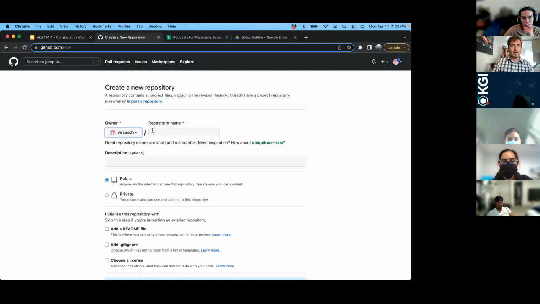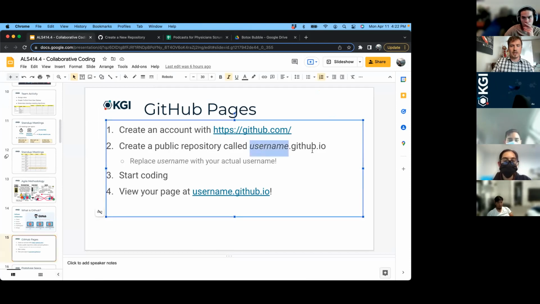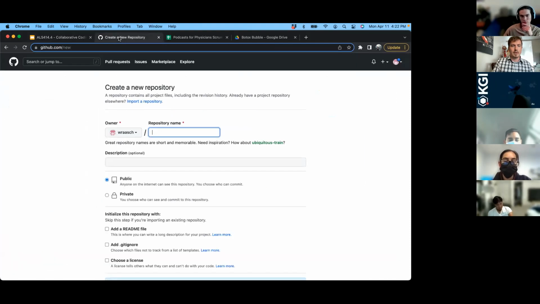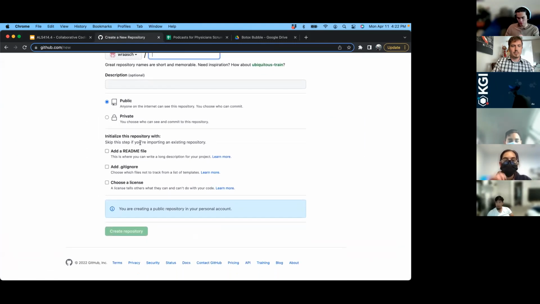If you don't have one yet, just click new and then name your repository according to this slide, right? So in my case, it's wrosh.github.io, but in your case, it'll be whatever you named your username. Make it public. If you want, you can check these. It actually probably won't matter for you.